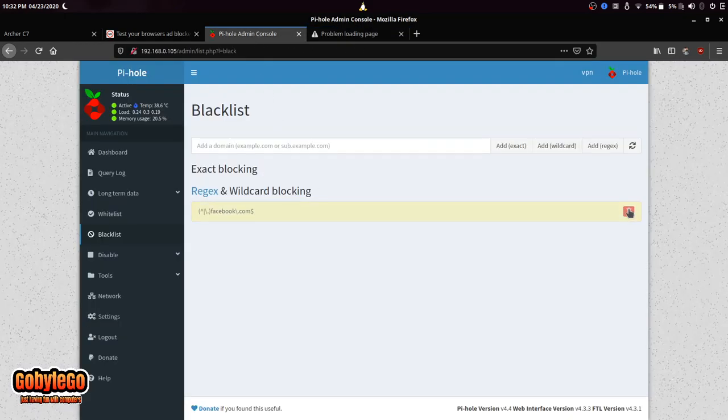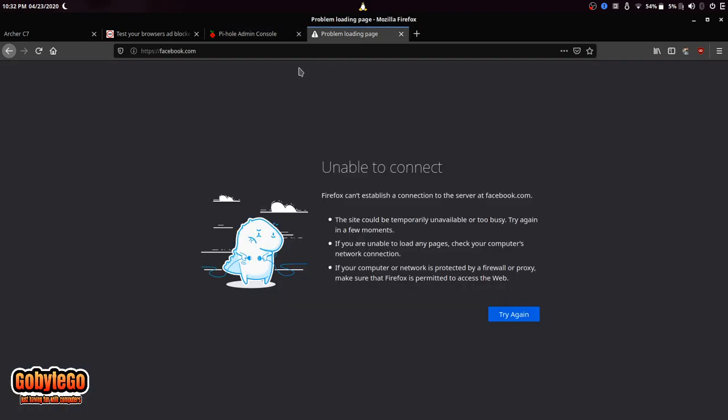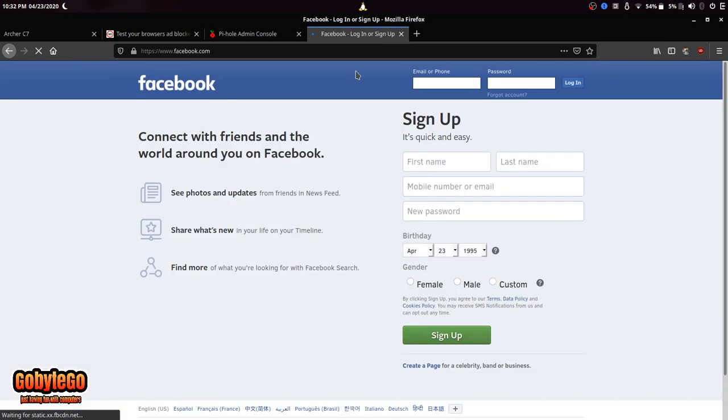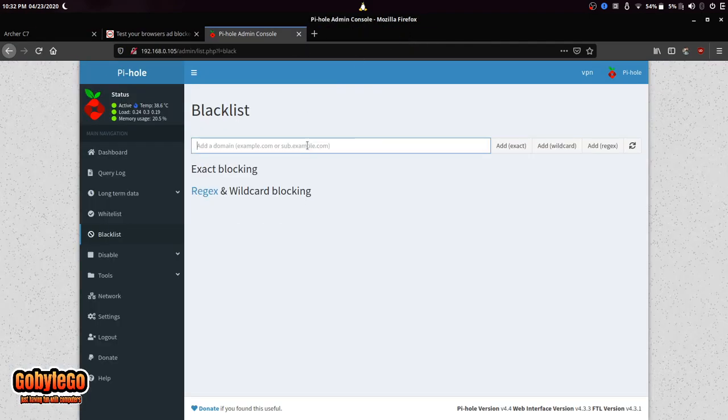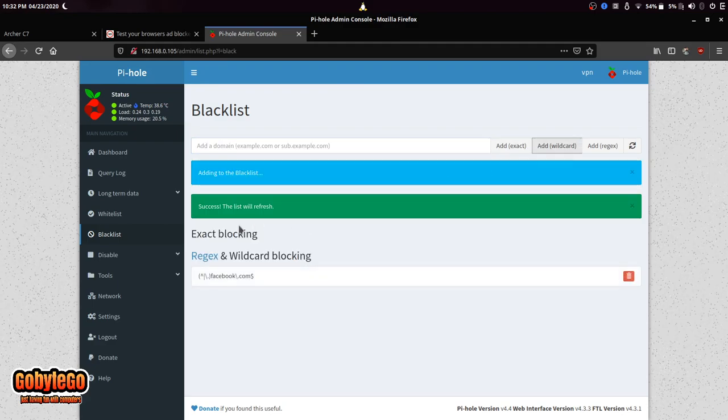And if I take it out, which I do not suggest. If you put Facebook in there, that's a good thing. If you take it out, probably not so good. So if I do try again, oh look, Facebook is here. So I'm actually going to put that back in. Facebook.com and add wildcard. So that's in there.